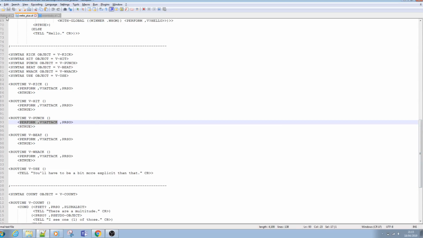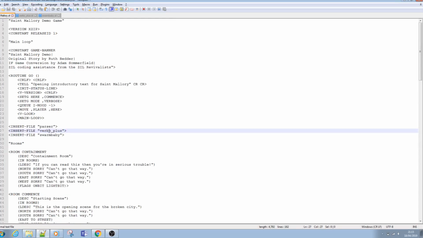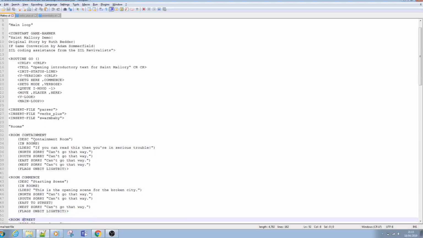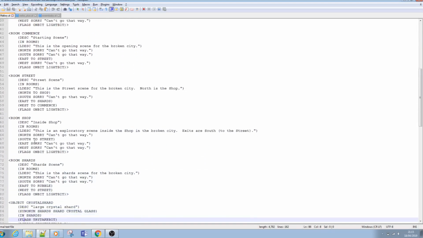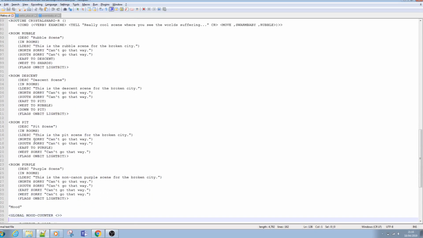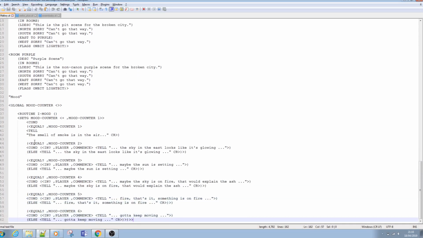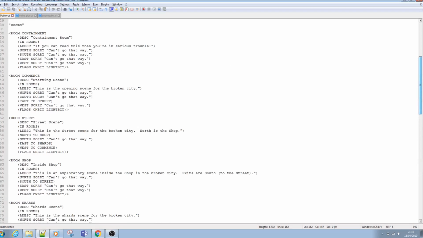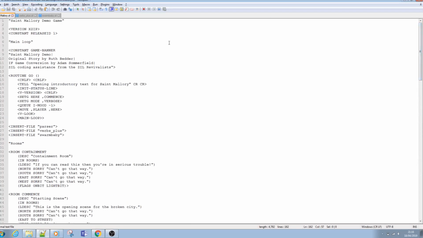Right. So in the main file, you've got parser, Verbs Plus, and Swarm Baby. I always put my rooms at the top. I've got these different rooms here: look, room, containment, commence, street, shop, shards, crystal shard, rubble, descent, pit, purple. Then I've got something called a mood function, which is just mood text that comes up throughout the game as you're playing it. And then that's it. I've literally only made about 1% progress through this game, so that's the amount of code I've got in it already.